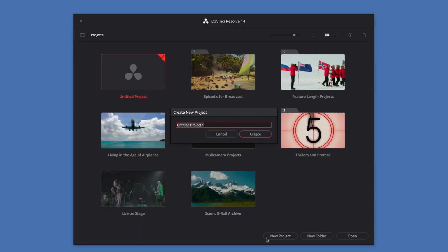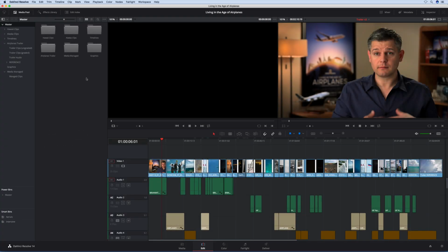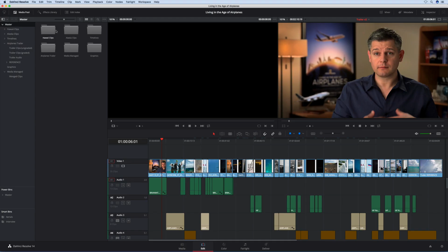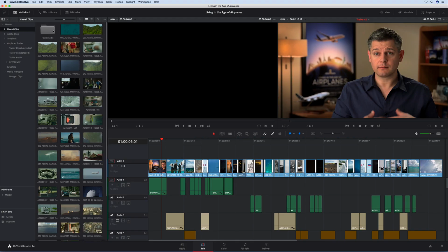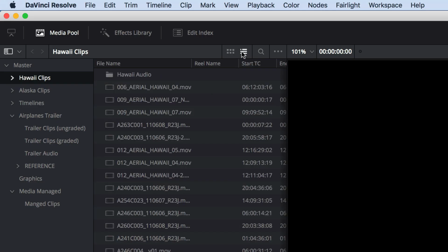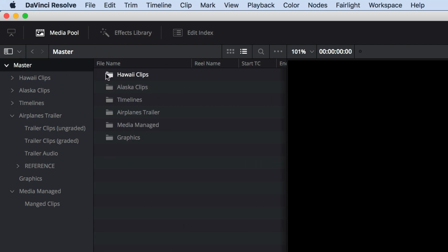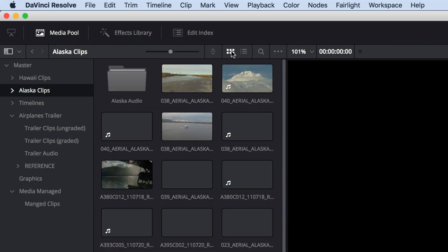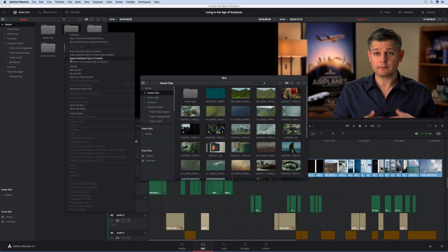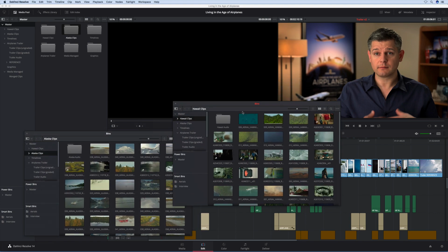New Resolve projects open to the Edit page, and as you can see, the default layout is very similar to Final Cut Pro 7. In the upper left, you've got the Media Pool browser and Master Bin list, where you can find and organize footage and bins, just like the classic Final Cut Pro browser window. Bins can be viewed in list view or in icon view. They can also be nested within each other for organizing large projects. This works exactly the same as Final Cut Pro. You can also open bins into their own windows.